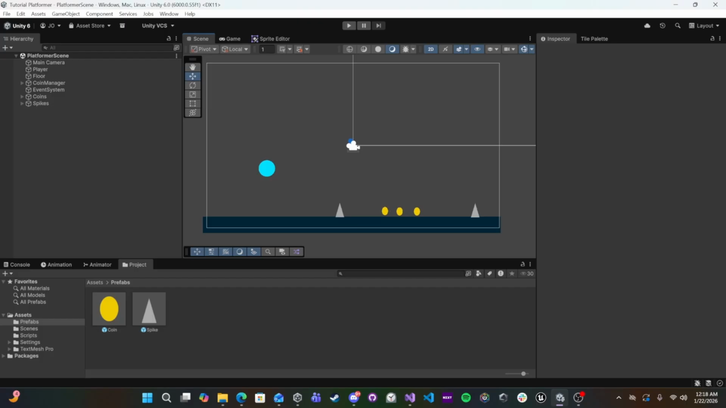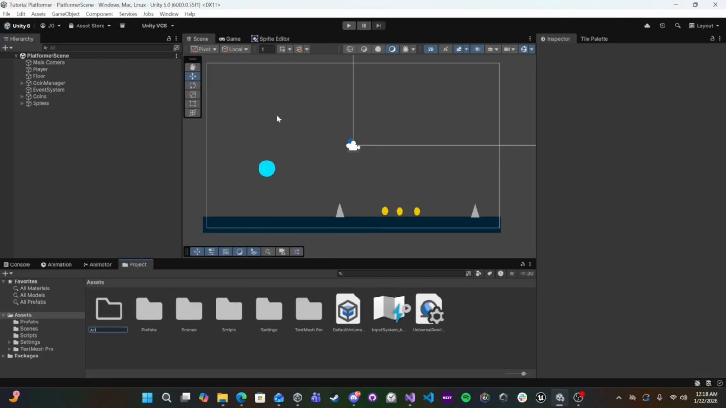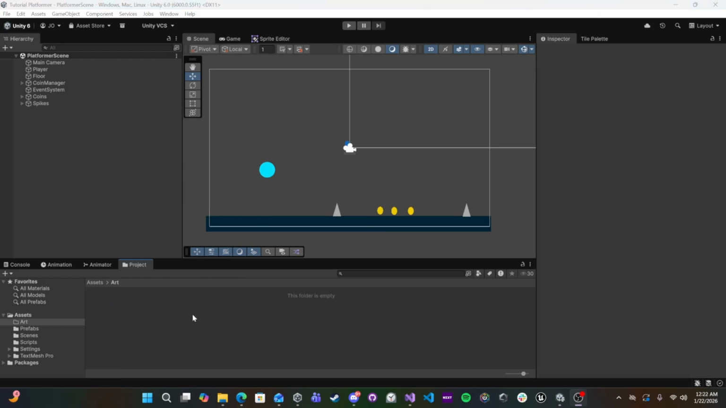So let's do that. I am going to create a new folder called art. We're going to go in here. Okay, so we just made our art folder, and I have some art that I want to put in the game on my second monitor here. So I'm going to bring in Mario, and I'm going to bring in a coin. All right, so we are actually going to go to our player.